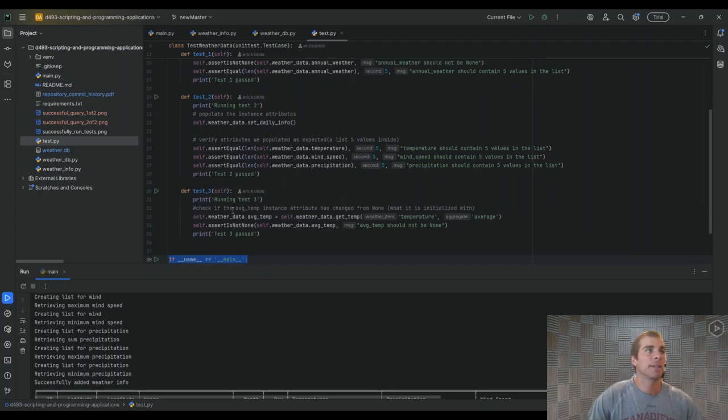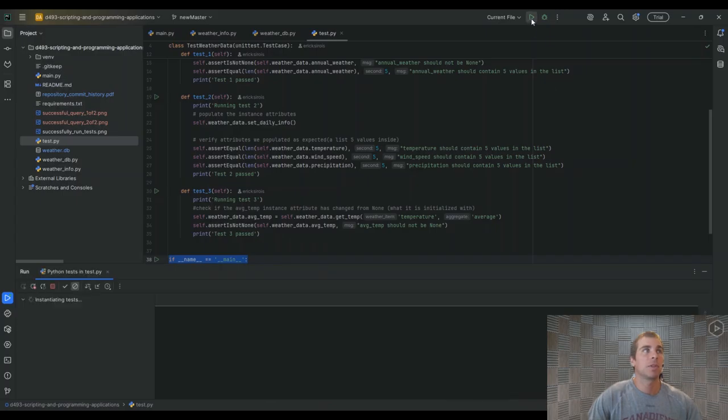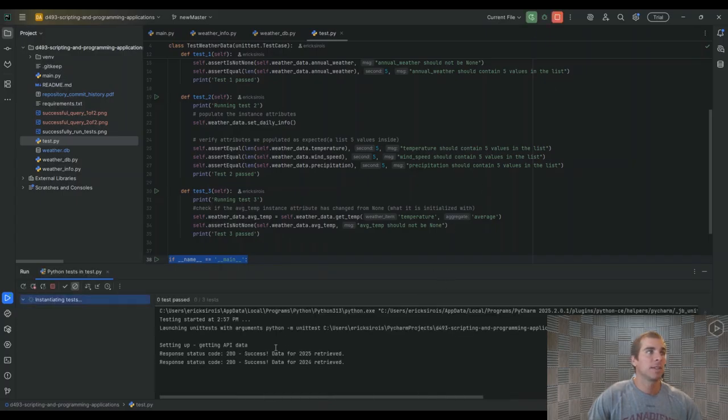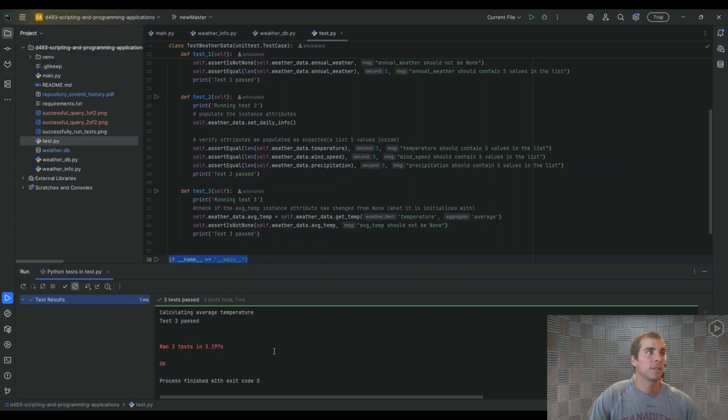And then test 3 is, I'm just keeping it simple. I'm checking if the average temperature instance attribute has changed from None, because it's initialized with None, to an actual number. And so there's 2 ways that you can run it. I'm just going to click play up here, make sure it runs, setting up, it's doing the tests. Ran 3 tests. Okay. As you can see here, test 3 passed, test 2 passed, and then test 1 passed. So everything passed, everything looks good, no issues.